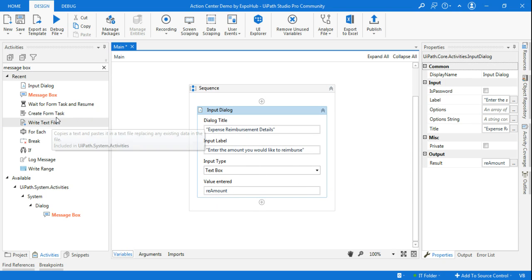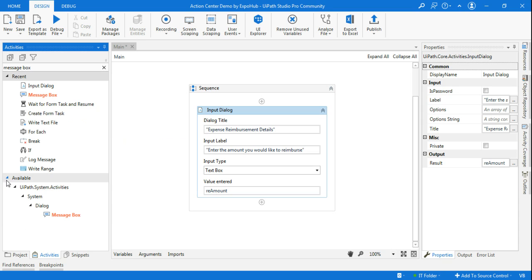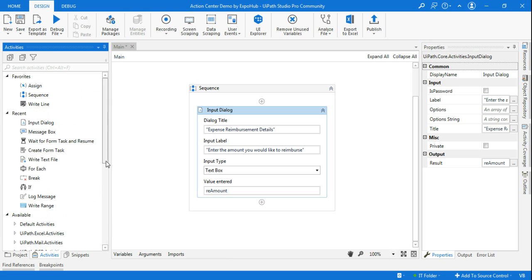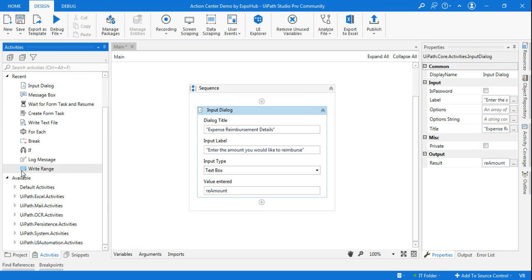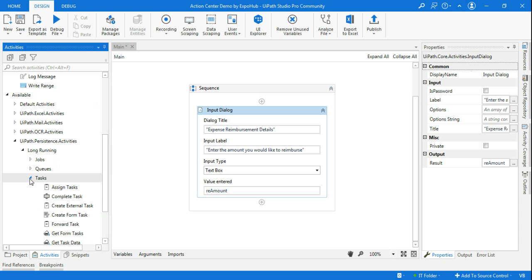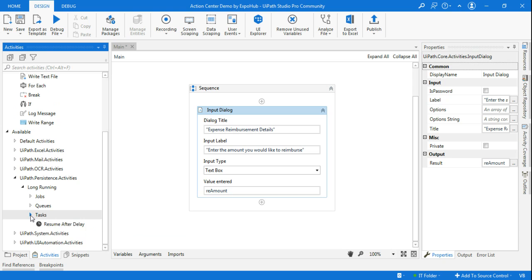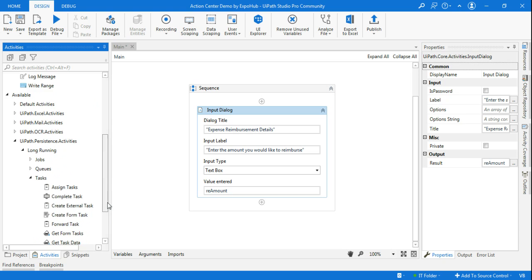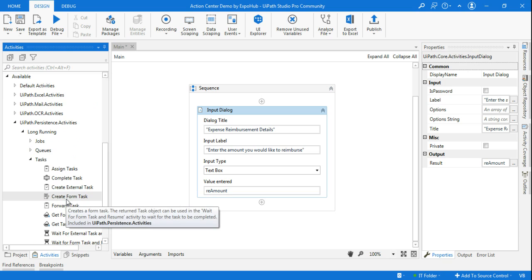This is clear. Now the next thing: we have installed a couple of packages, right? Let me show you. If you click on activities and scroll down, you will find something called UiPath persistence activities. If you go here, you will find something called task. Expand that task, and here you have something called create form task.